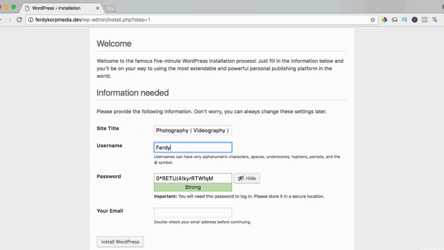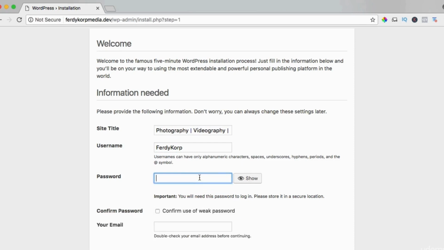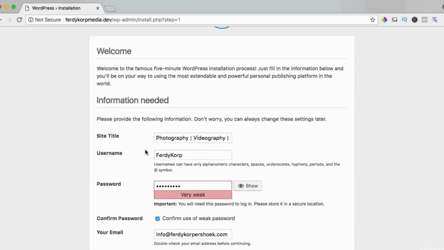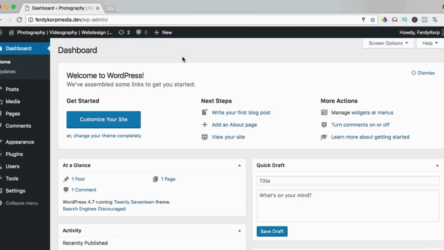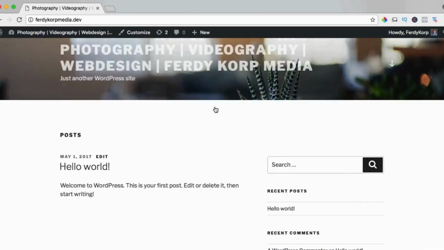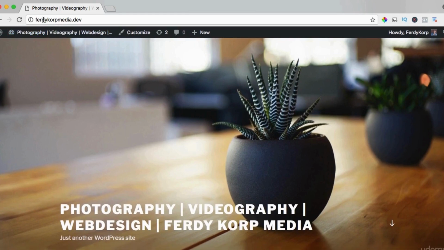My username will be this one. My password will be this one. Confirm use of a weak password. And my email address is this one. And you need to fill that in so you can receive information from WordPress. Let's install WordPress. And that's it. If we take a look at our website, I click over here. I am the only one right now that can see this website on my computer, verdicorpmedia.dav.